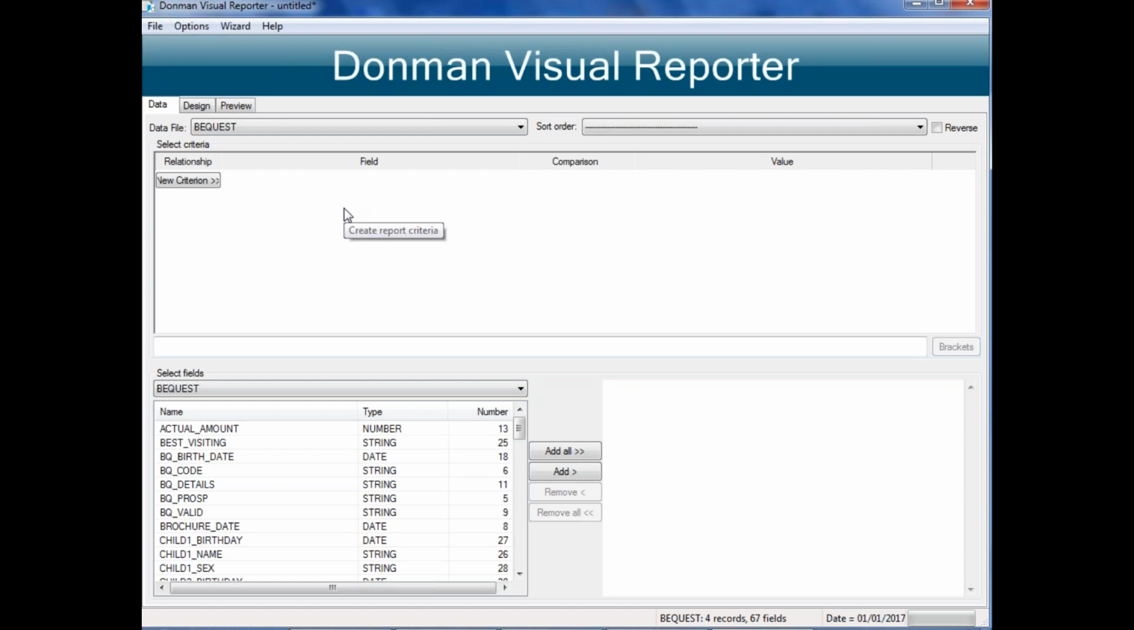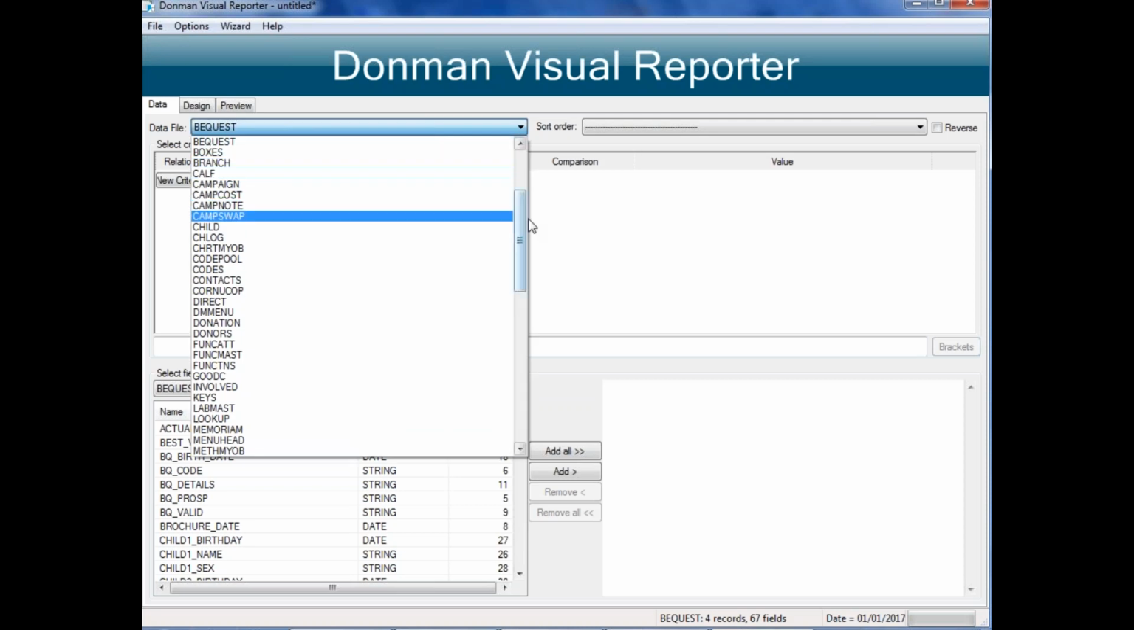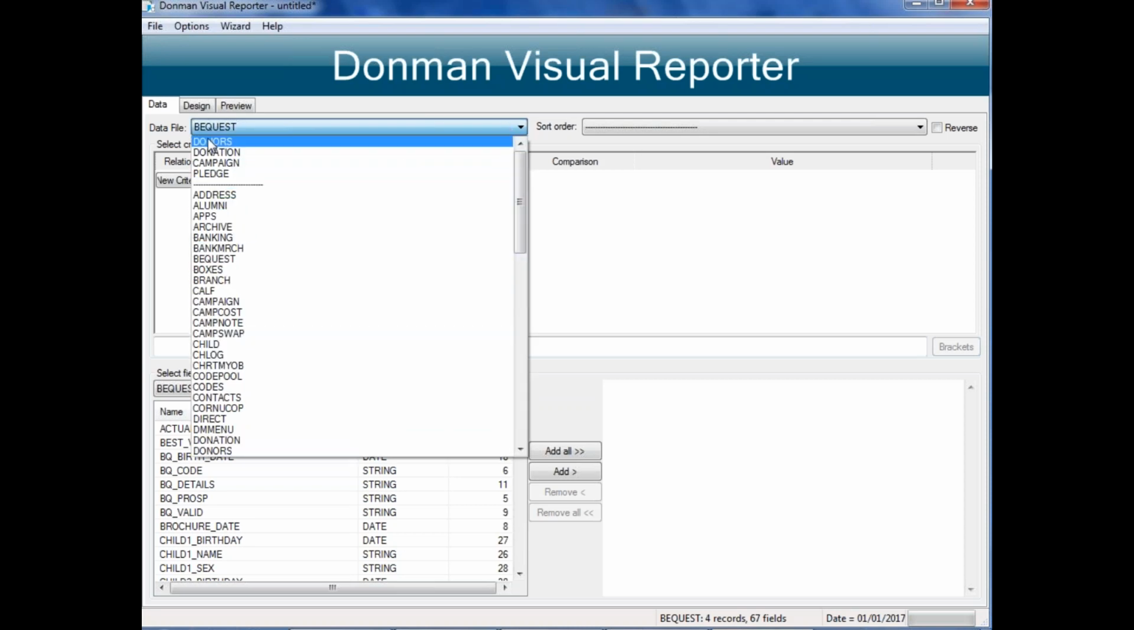Thanks, Gary. And another question from Mary. How do you search on fields that are blank or not blank? For instance, if you want to know which donors have an email address? So you're finding the field that's not blank. Okay, so that's a bit easier than you might think.